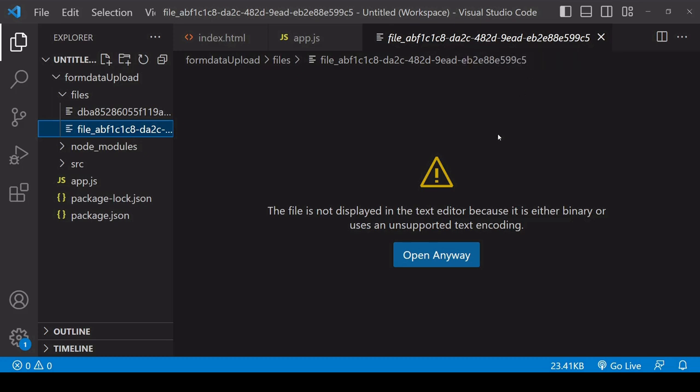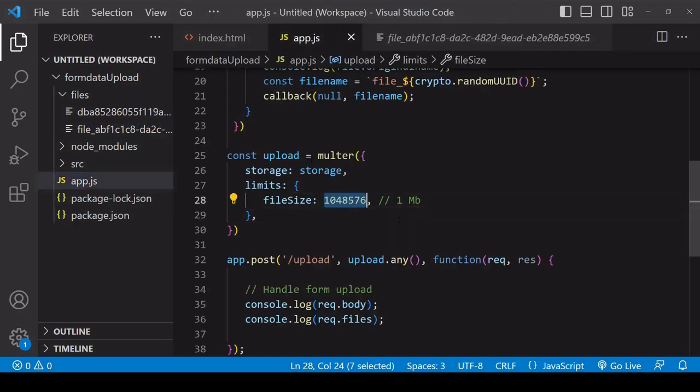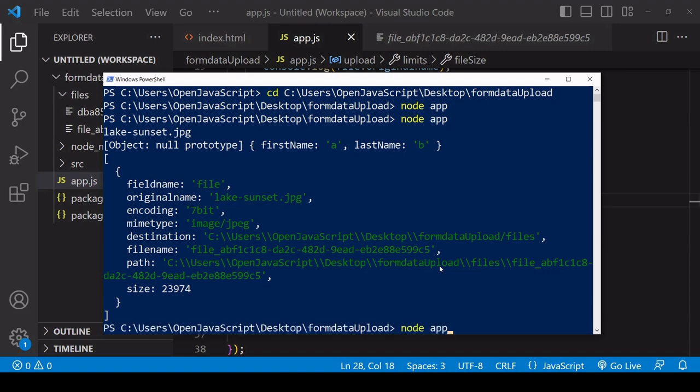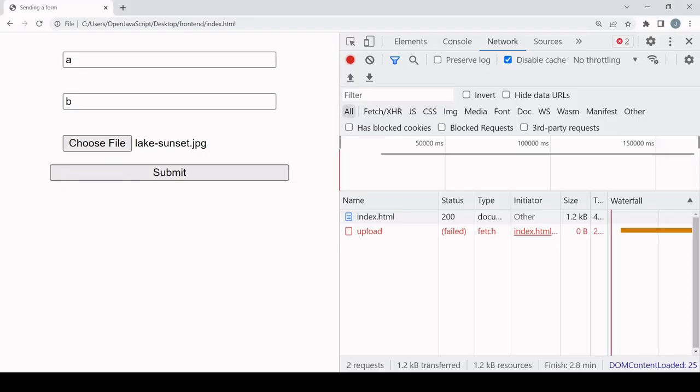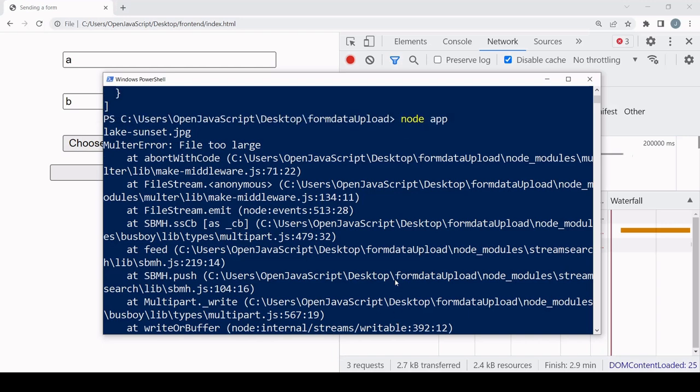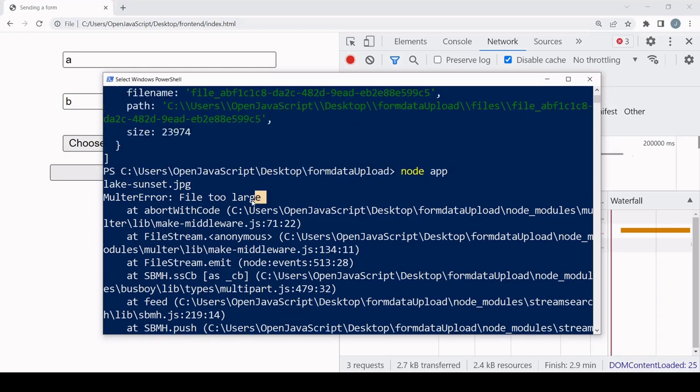Now finally, just to check that the limiter is working, I'll set the upper file size limit to 1 byte, restart the server, and then submit the form again. So this time we're getting an error status code 500, and if we take a look in the terminal, we get the error printed there: file was too large. So the upper limit on the file size is definitely working.